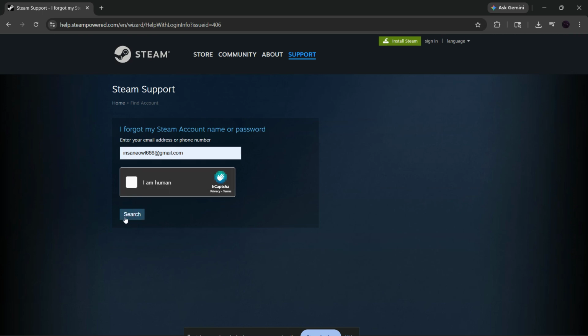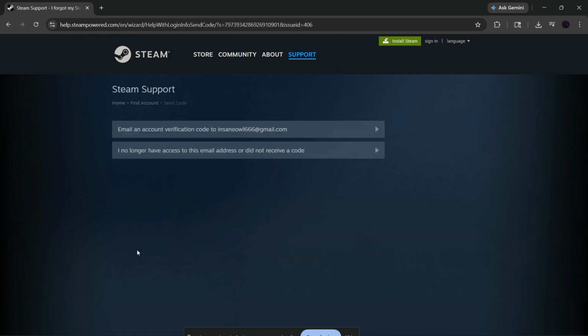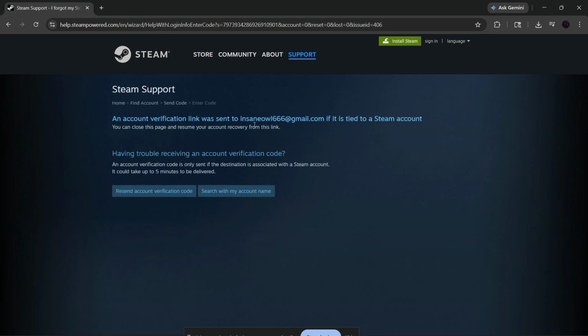If the information matches, Steam will usually offer to send you a verification code. You can choose to receive that code by email or SMS, depending on what recovery methods are available on your account. Once you receive the code, enter it carefully into the verification box. After that, Steam will prompt you to create a new password, and this is where you can reset your login credentials and regain access to your account.